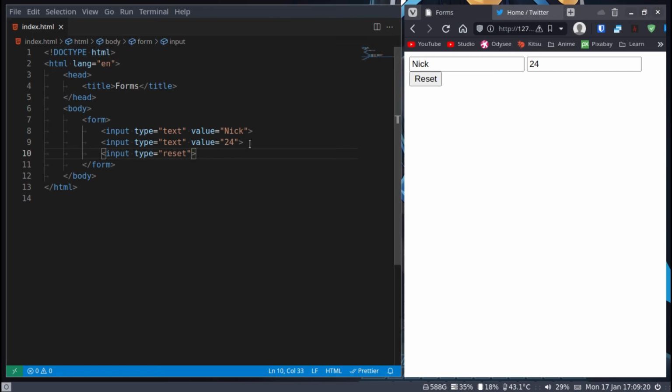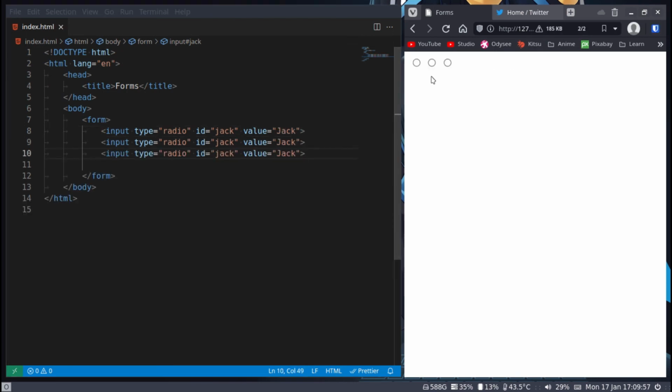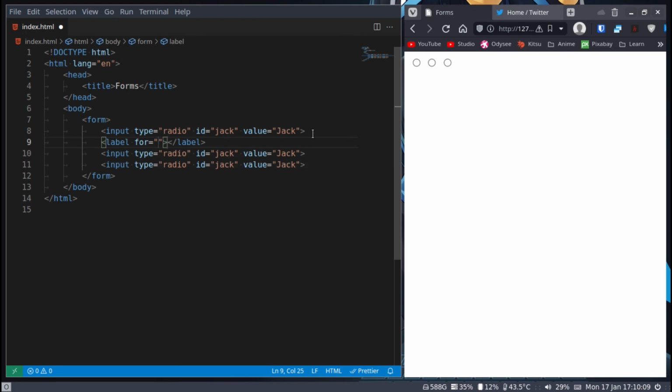Next up, I want to talk about the radio input type. So here we can have a type of radio, and we can give it an ID, and let's say Jack, and we don't need to give it anything else. Here I can just say Jack as well. So if we say this, we get 3 little dots. Now currently, you can't really understand what those dots mean. So here we can add a label for, and here we can say Jack, and here you can say Jack.